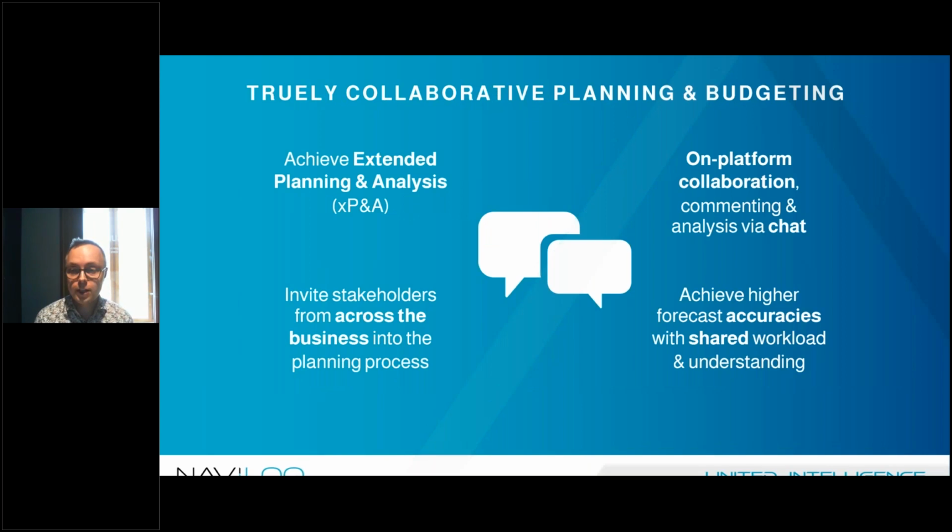We are all about collaboration and bringing every single stakeholder together on the same cloud-based platform, thus giving you truly extended planning and analysis. You can share comments regarding your forecast updates and ask questions from other users using the built-in chat groups. And then you can foster collaboration with the operations themselves and break the traditional barriers between the finance department and the business operations.